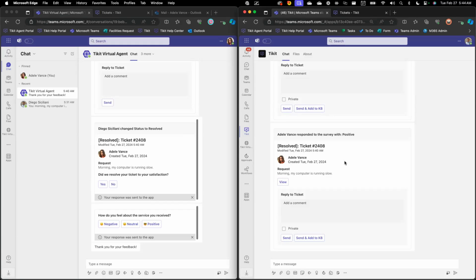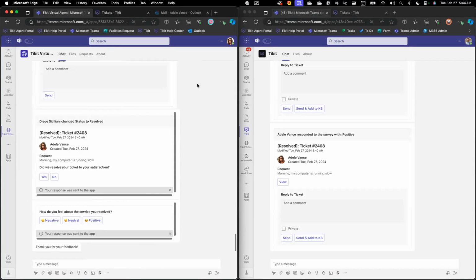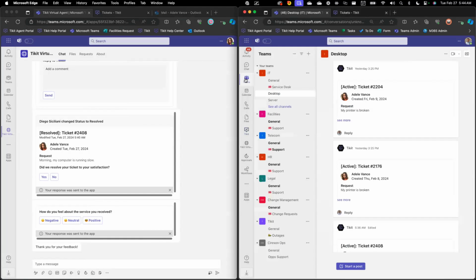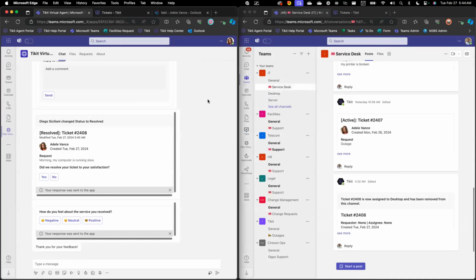Like I said, this is our most popular feature, digital tap on the shoulder and creating a ticket. But we also do have a full self-service experience that I want to highlight here as well. Adele here, up to this point, has been receiving notifications and interacting with Diego across that ticket all the way to resolution. But Adele can also have a conversation with Tikit Virtual Agent. And that conversation can do a couple of really interesting things.